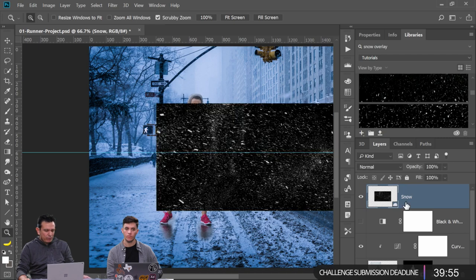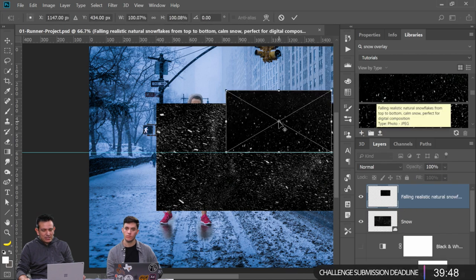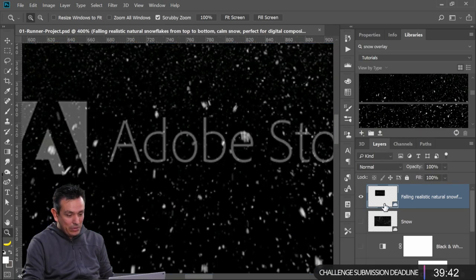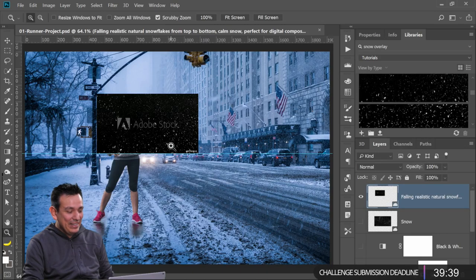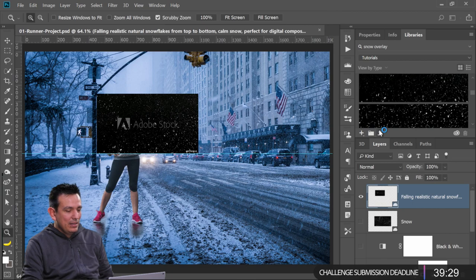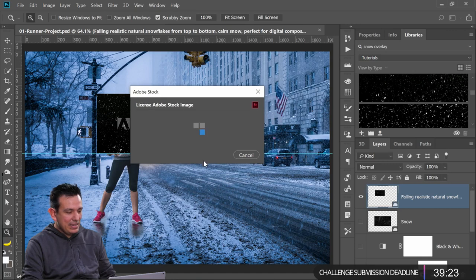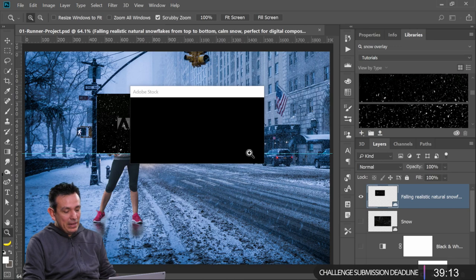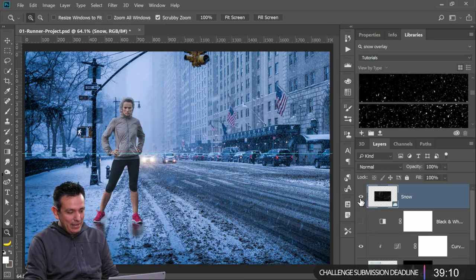I already have one downloaded from Adobe Stock. It's already licensed, so we don't have to spend time going through that process. But basically, I can just click and drag an image in, and it will have a watermark somewhere in there. There's the watermark. If I like that image for the project I'm working on, I just right click on it and select license image. If I have licenses available, it will come up on a screen asking if I would like to license this, and I would click yes. Right now I have 68. I press okay, the watermark goes away, and I have access to the full resolution version of the image. But I don't need to worry about that because I already have this image.